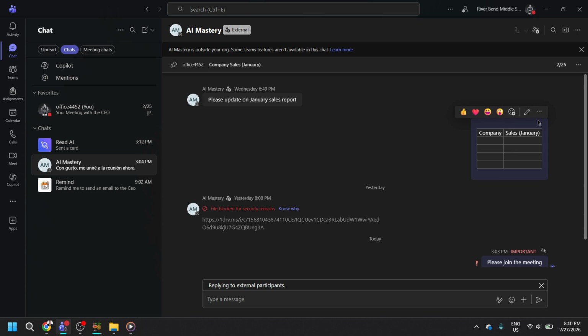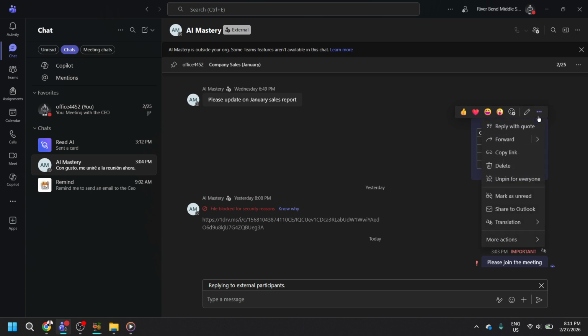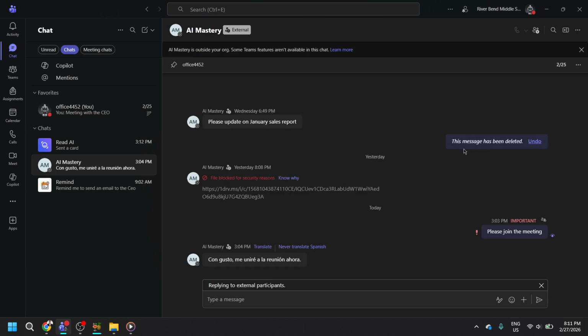Within this toolbar, you'll see several options, including a More Options ellipsis icon, represented by 3 dots. Click on these 3 dots, and a drop-down menu will appear. From this menu, select the Delete option. Upon clicking Delete, the message will immediately disappear from the conversation thread, and its previous content will be replaced by a small notification indicating that the message has been deleted, often accompanied by an undo prompt. This action sets the stage for our retrieval process.